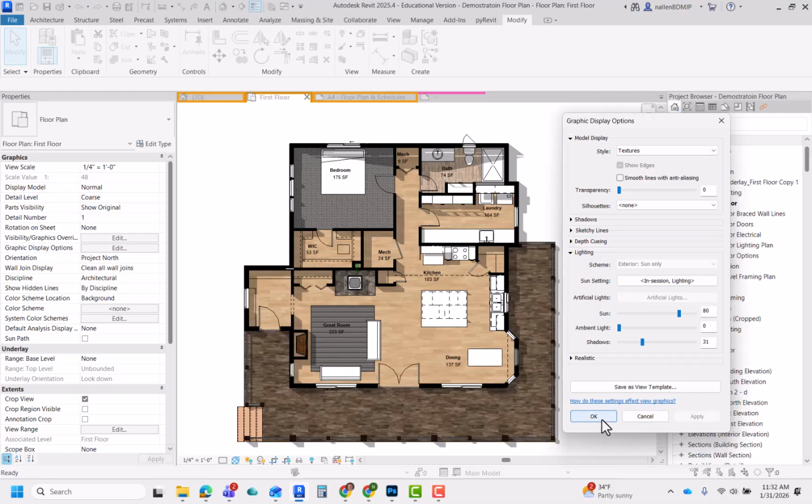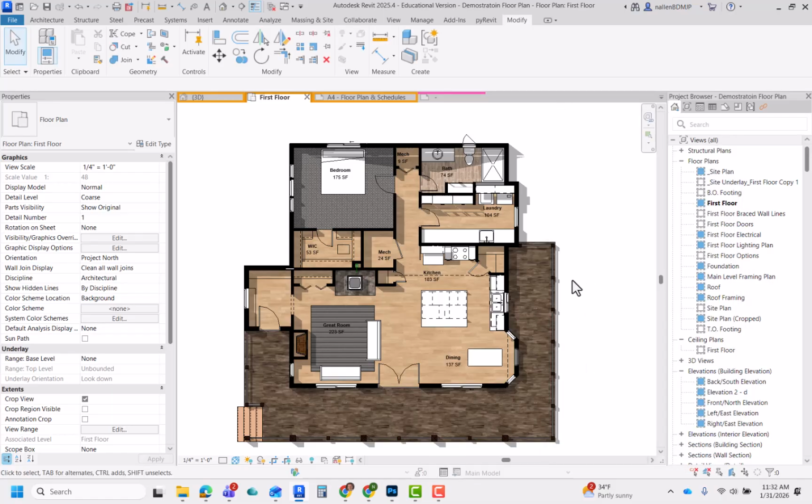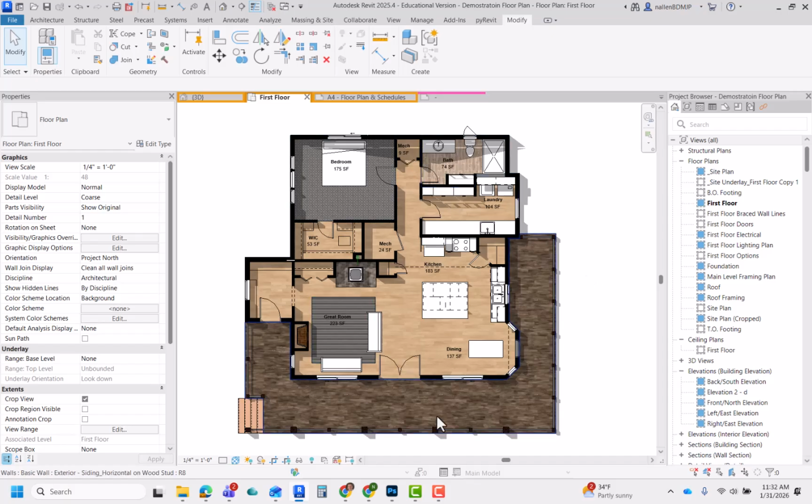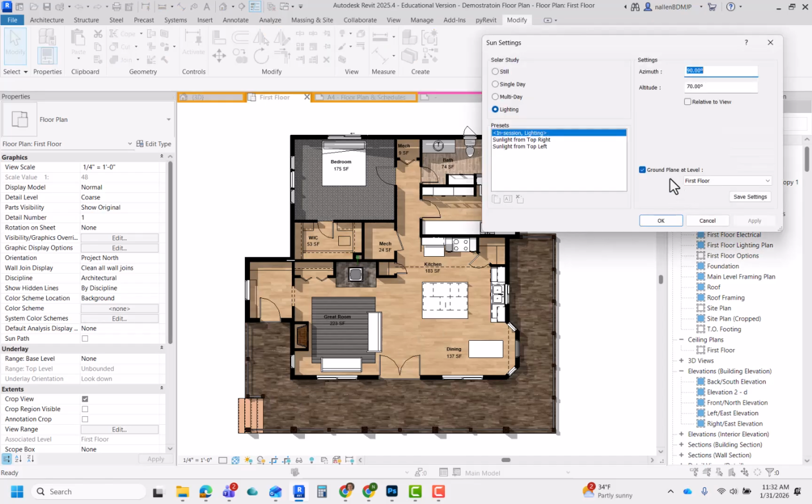And then one last change is that when you do this for your second floor, you'll have to go through that process all over again. The second floor won't remember what I've done here in the main floor or the first floor. But when you do that, you want to make sure under the sun settings that you tell the ground plane to be at the second level, or whatever makes the most sense, but not first floor.